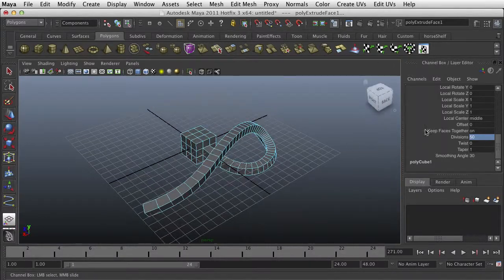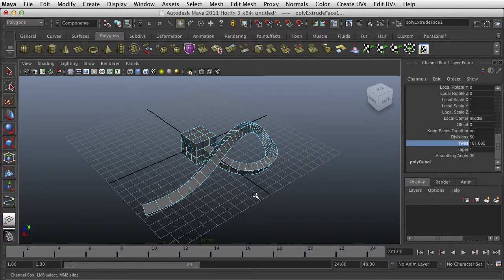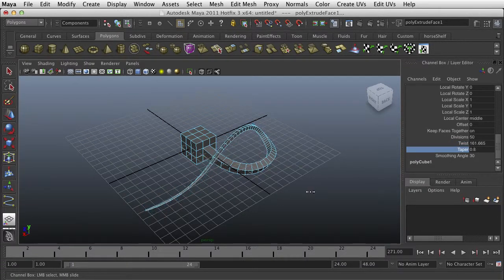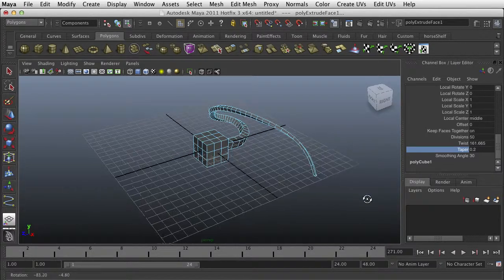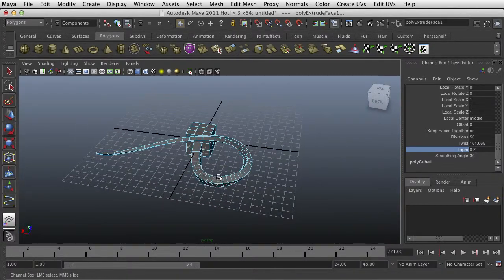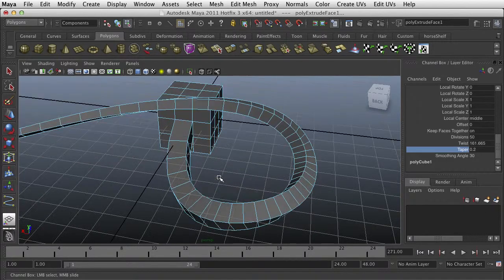Okay. And twist, you can probably guess what that does. As it goes, you can have it twist. And taper is just going to make the end of it large or small. So that's pretty cool.